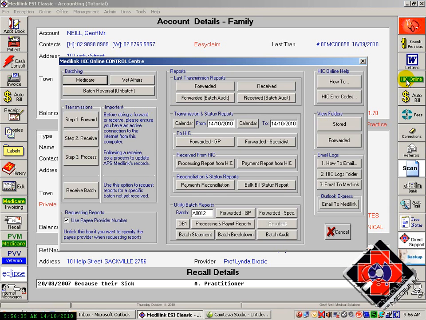As you can see, there's a vast amount of areas here that you can work with. We have a batching area, a transmissions area, reporting, last transmission reports, transmission and status reports. You can do this via a date range. To HIC, forwarded to GP and forwarded to specialist, received from HIC, reconciliation and status reports, and utility batch reports. So you can type in your batch number here of any batch that you've created, recreate the DB1, look at your process and payment reports, batch statements, batch breakdowns, or even a batch audit.